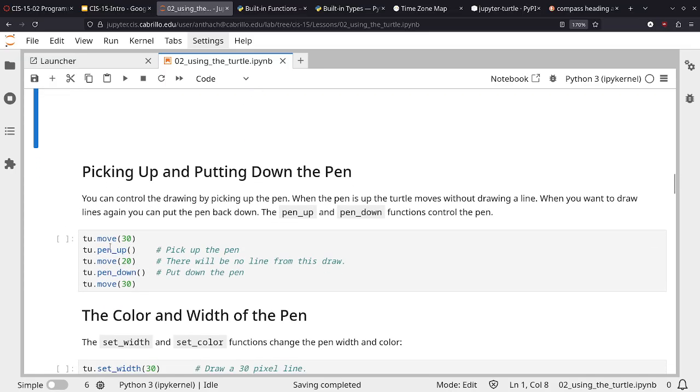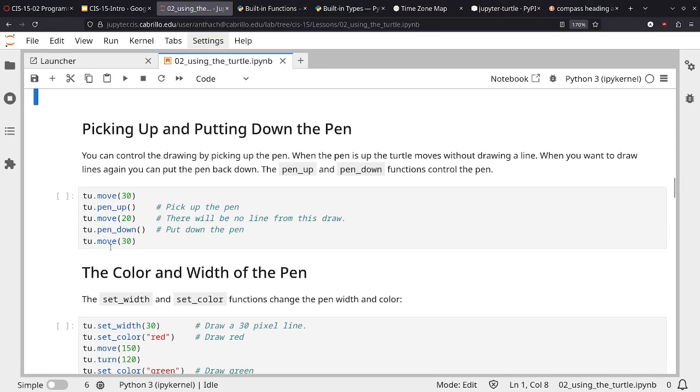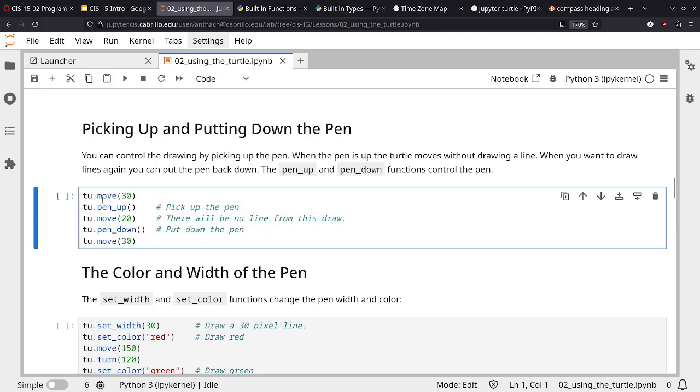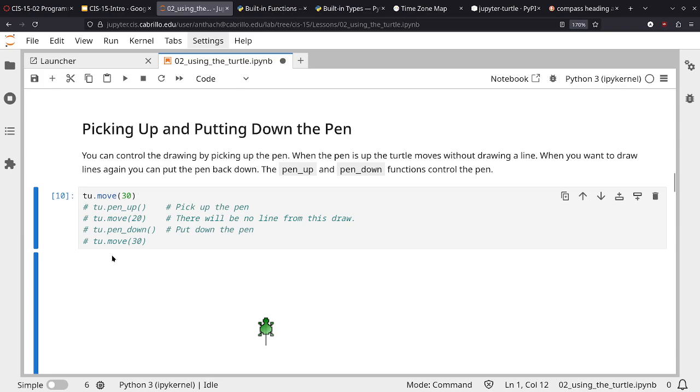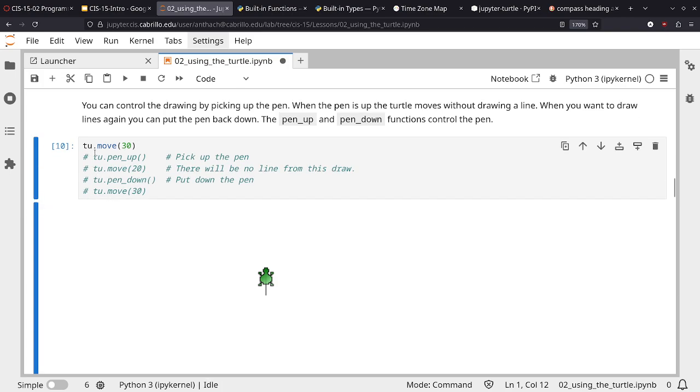There's another function that hides the turtle, kind of. I mean, not hides. It picks up the turtle, meaning it's not going to leave a trail. So let me just comment all of this. Okay, so I'm commenting that. Let's move it first. Right, there you go. It goes up 30 pixels.